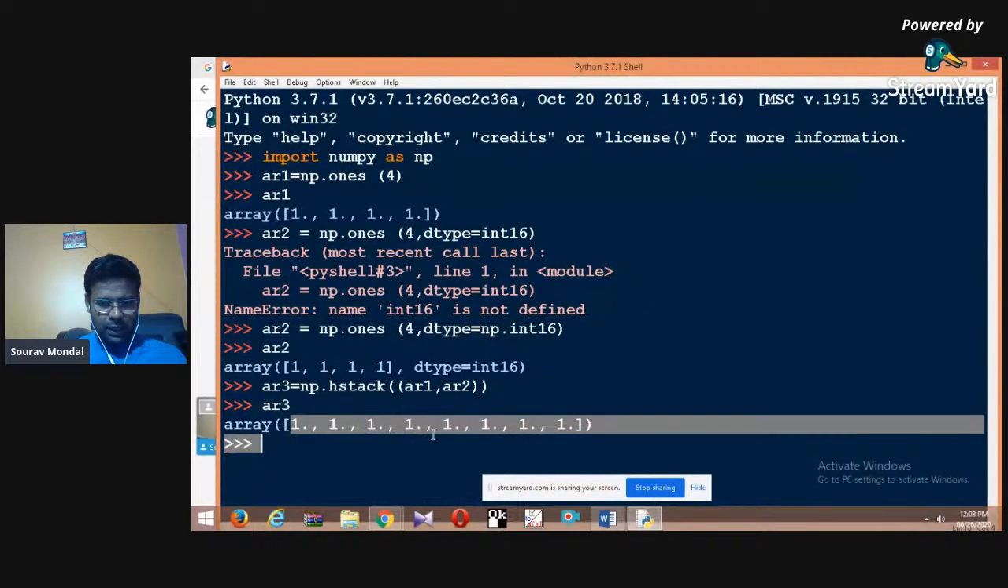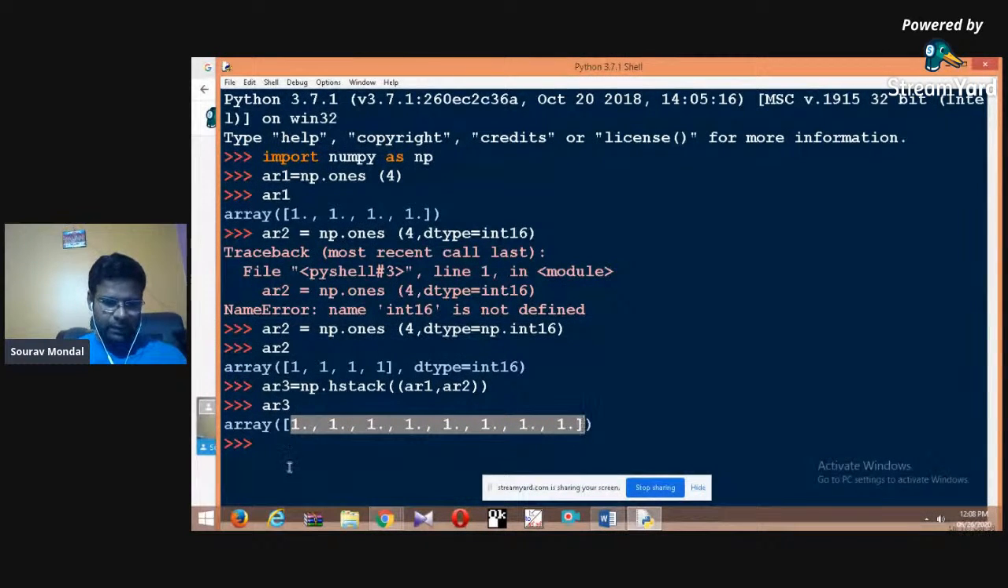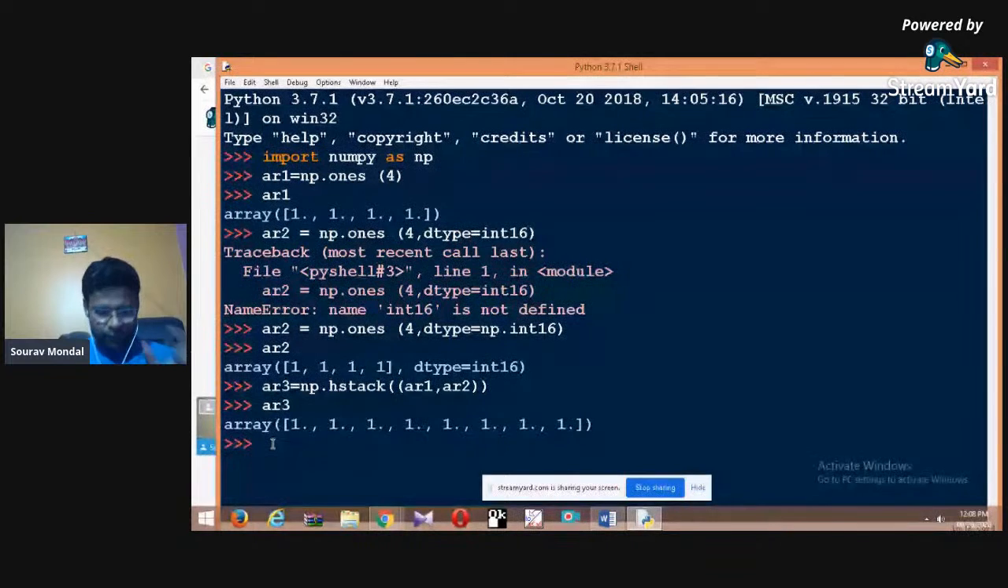Always remember one point here: whenever you try to merge arrays of two different data types, it will convert them into a single data type. Basically, whenever we use this method, it will convert to the higher data type. That means when we take two arrays, one of float type and another of integer type, it will convert into float. If you are taking int 8 and int 16, two arrays of different data types, then it will take int 16.